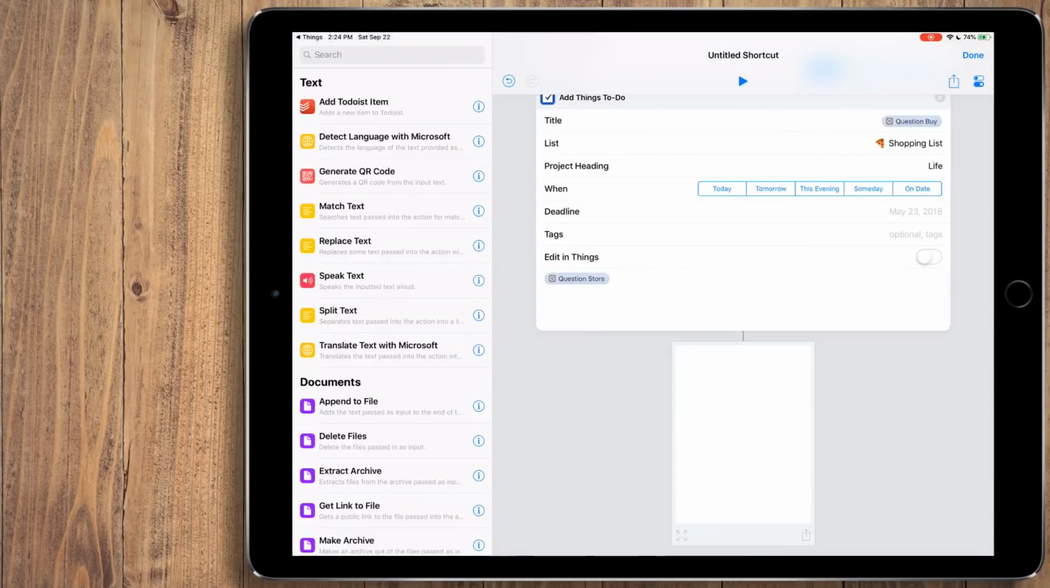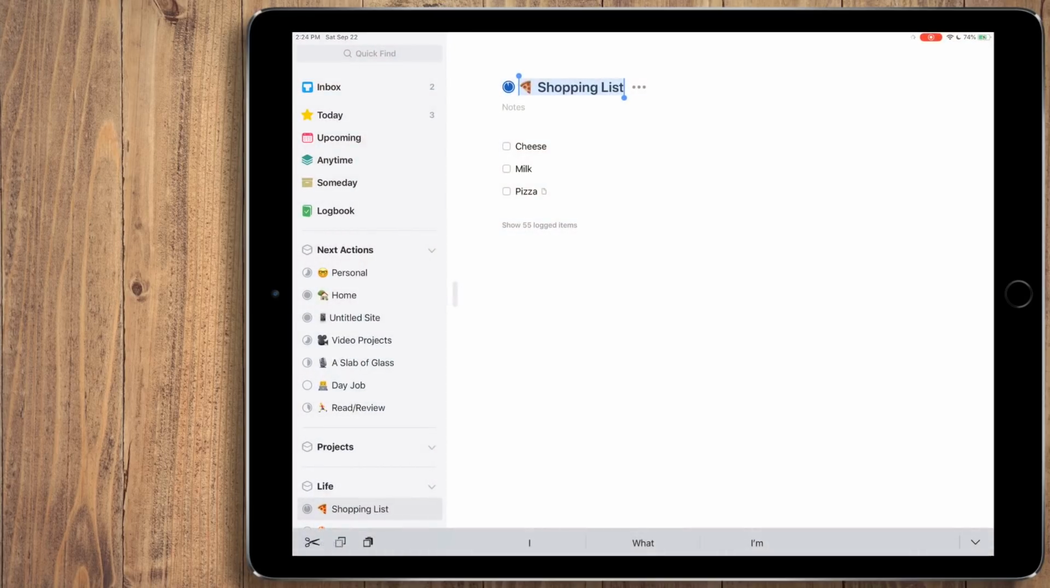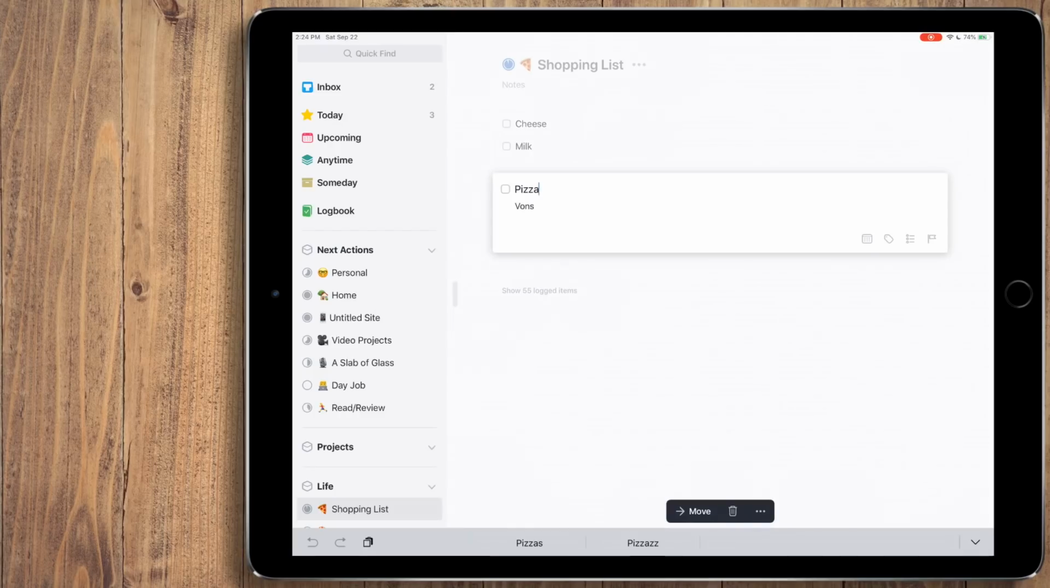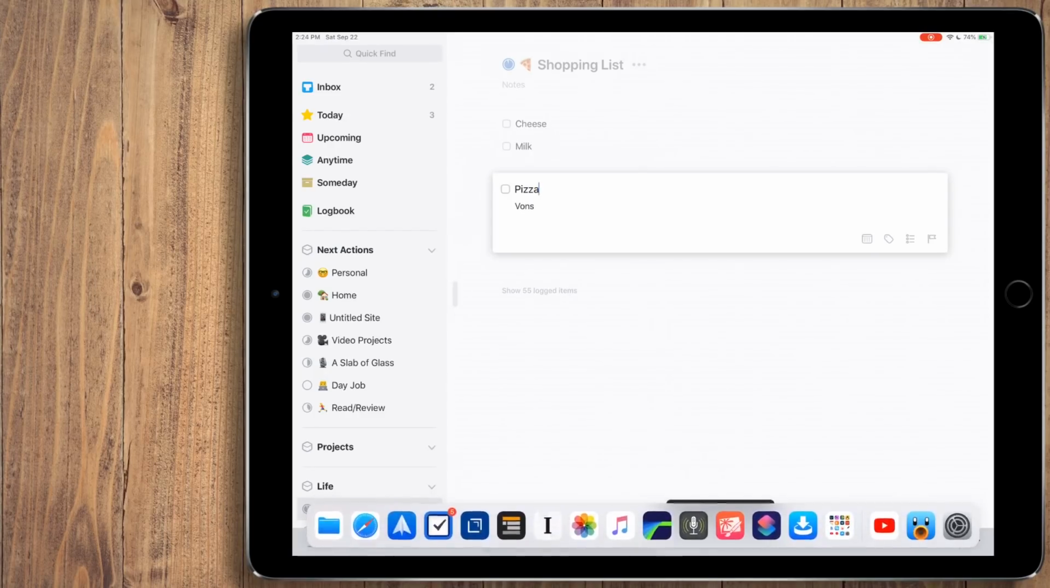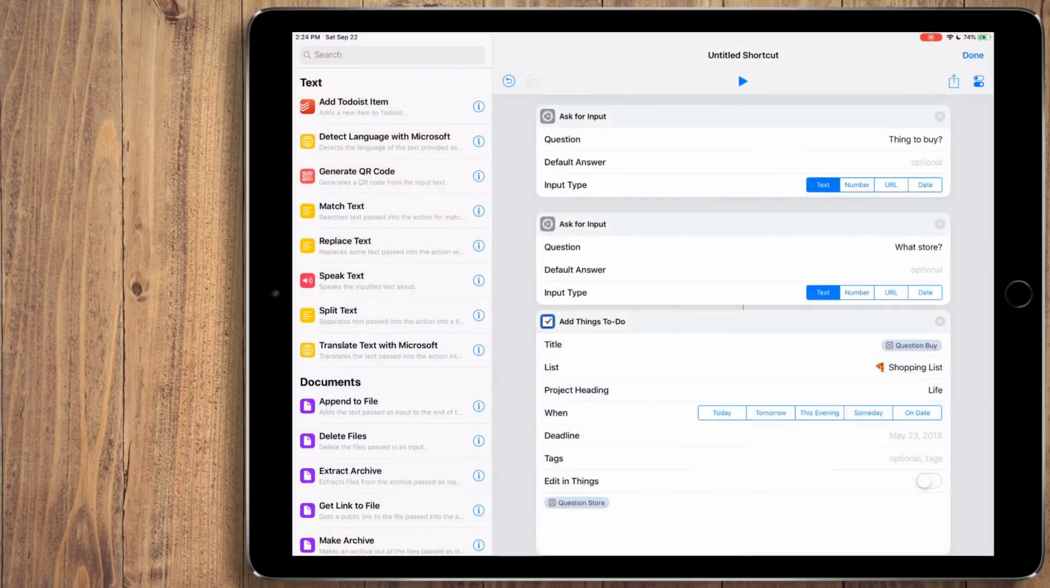You guys kind of saw it for a split second, but we'll go back in Things. And you can see now it's a pizza, and if we tap on it, it says Vaughn's right underneath it. So there you go. We could do all sorts of different stuff with this. We could put URLs in there. So if you do all your grocery shopping online, you could put URLs to your stuff, whatever you need to do. That's it. That's kind of it for this very basic add to shopping list one.